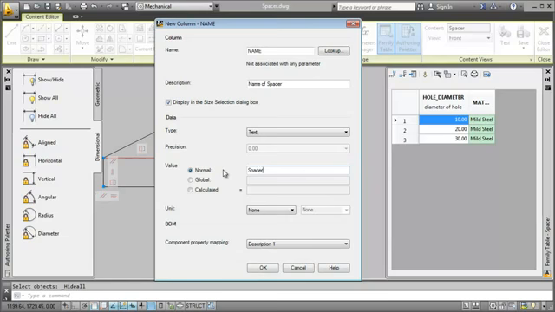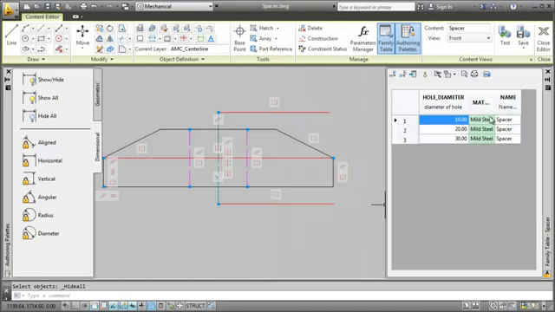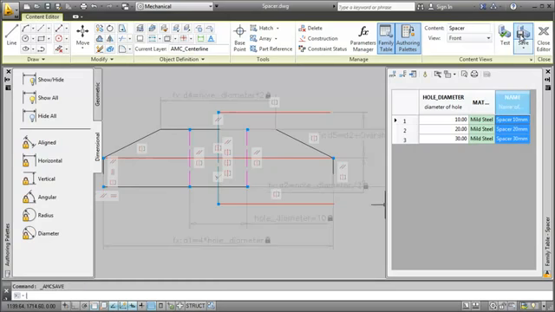I finally select this checkbox to ensure that the size selection dialog box will not prompt me for the value of this column when I insert the spacer in the drawing. I specify a value for each row. I save and I am done.